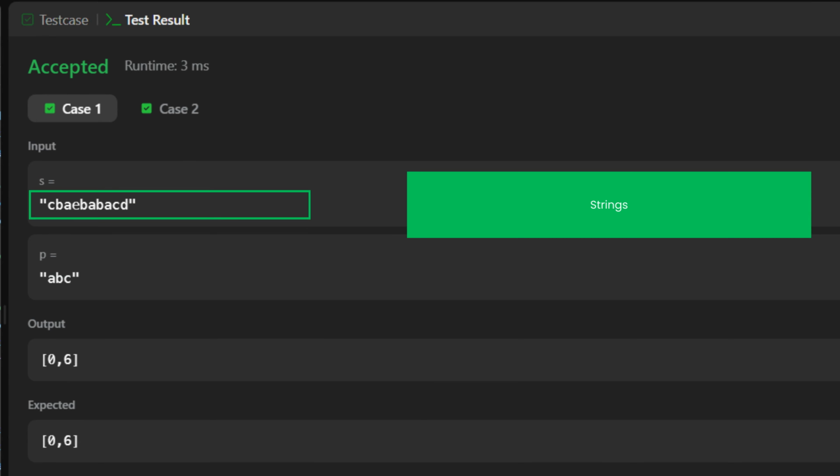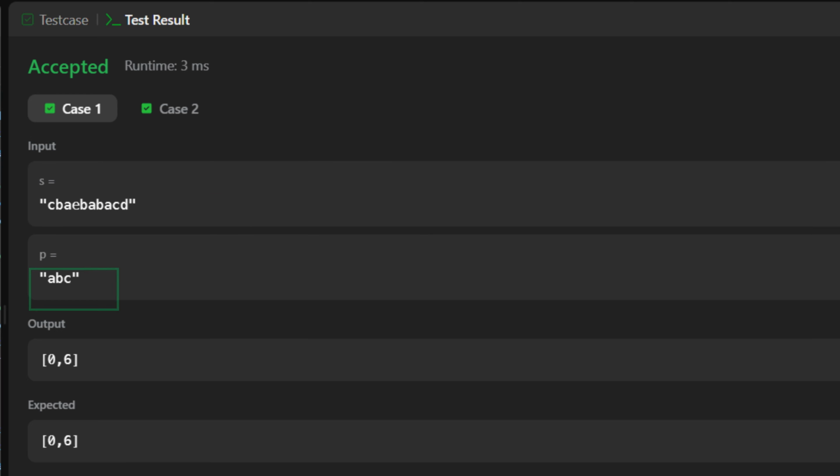Highlight input box. S equals the test string, P equals ABC. Let's test our function with this string and the pattern ABC. We're looking for all starting positions where an anagram of ABC appears inside S. The first 3 characters of S contain exactly the same letters as ABC, just in a different order. So index 0 is a valid match. Later in the string, another substring also matches the pattern, which starts at index 6.